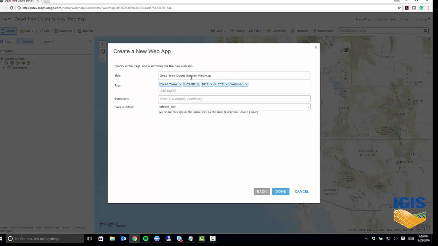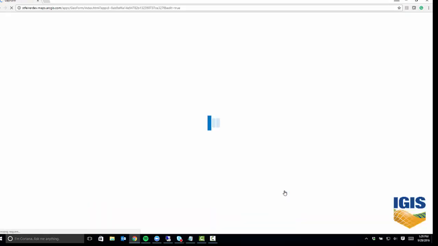So now it's created the web app, and what do we want it to be called? We're going to call it the Dead Tree Count Survey. It can be anything, but that's what we'll call it. And we're going to add one tag here. We're going to call it a web app. And once again, you can add a summary of what the app is. You hit done, and it's going to go and create this app for you. And it's going to open up an app builder where we can change different features and functions of this application.